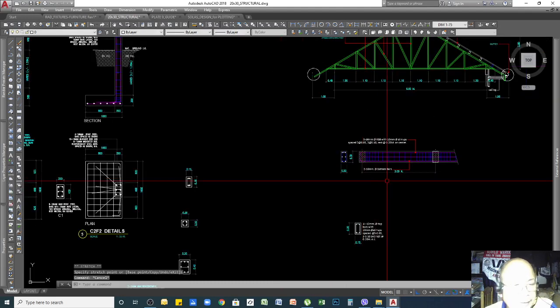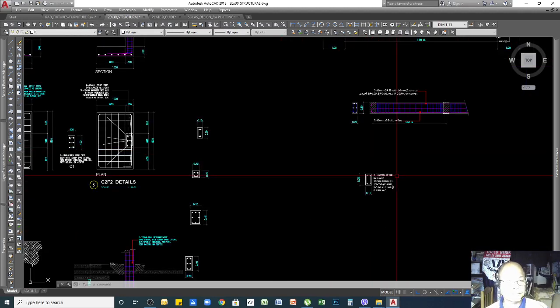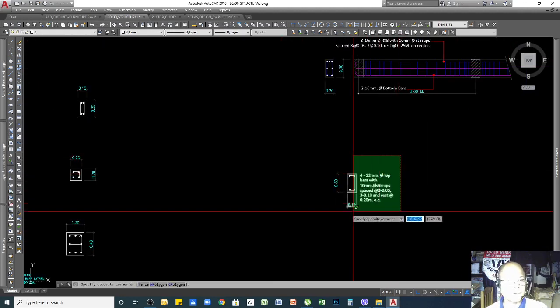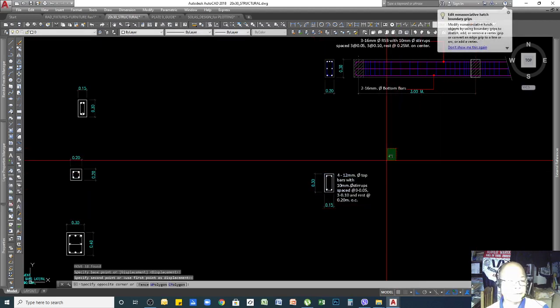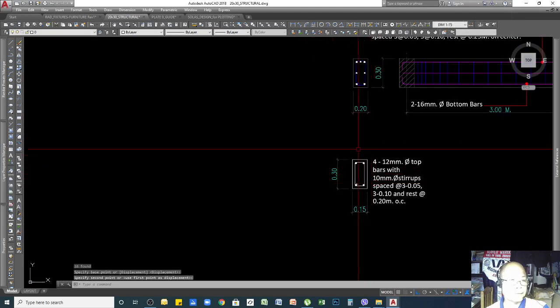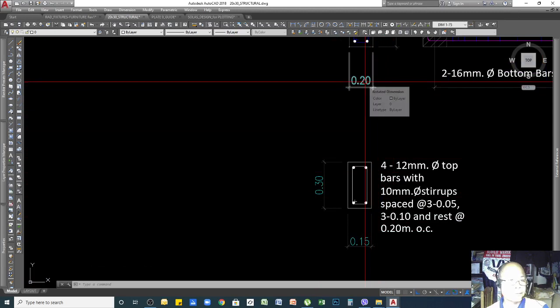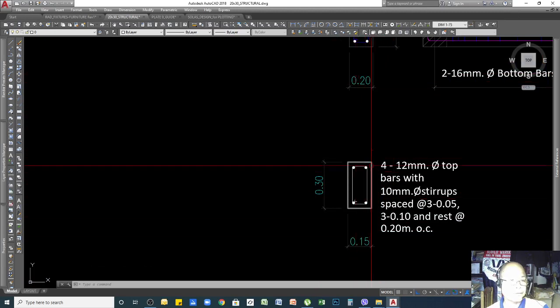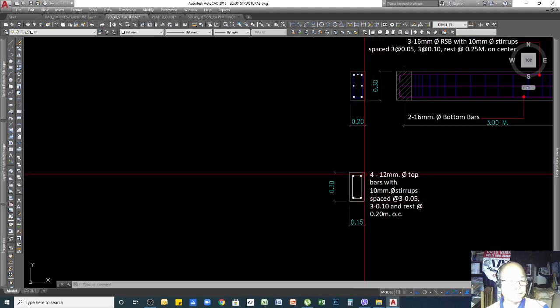So it will depend on your detailing or size of your drawing. So here I have a similar detail, but this is not in scale because 0.2 and 0.15 are almost the same. So this is just to show another example.